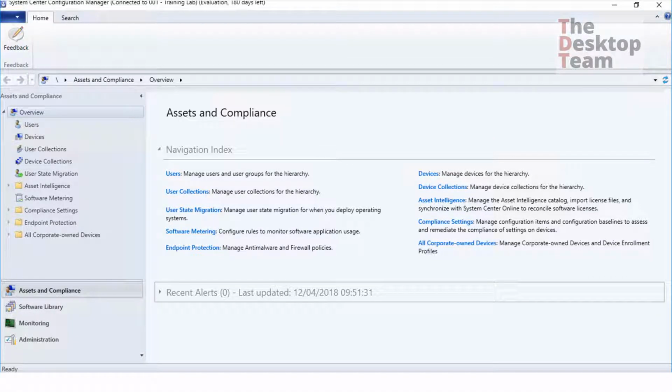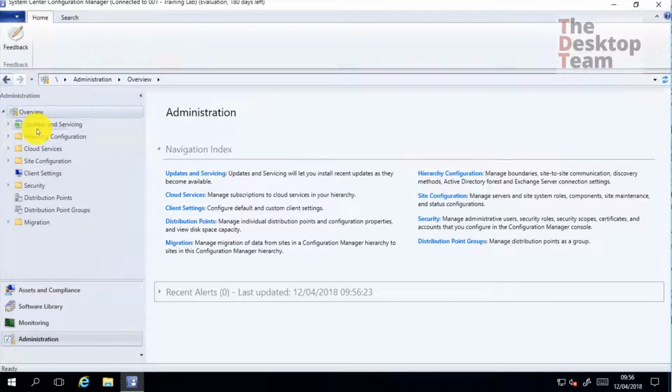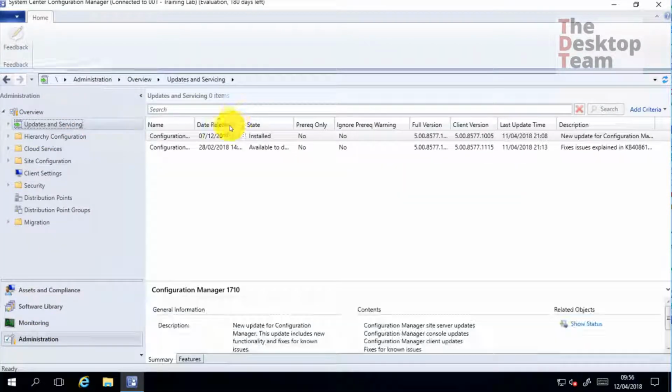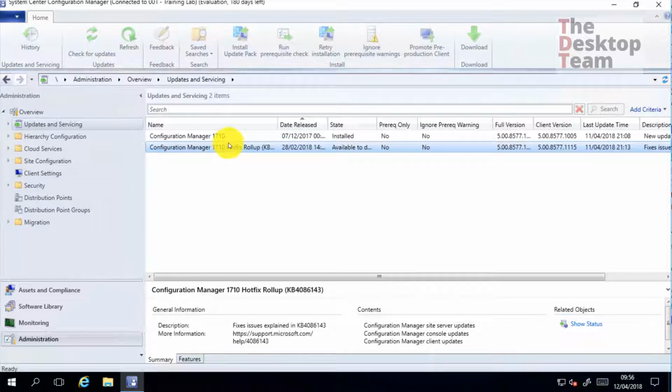Okay, so we installed Configuration Manager. We upgraded Configuration Manager, so we are running 17.10 now. And we can see here in the updates and servicing, we have the 17.10 installed, and you can see there's already a hotfix for the 17.10. So every time there is a new update, you're going to see it from here. And soon we're going to see the 18.02, which is in process to be released.